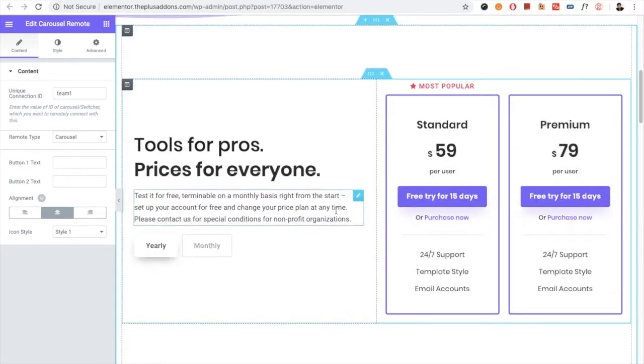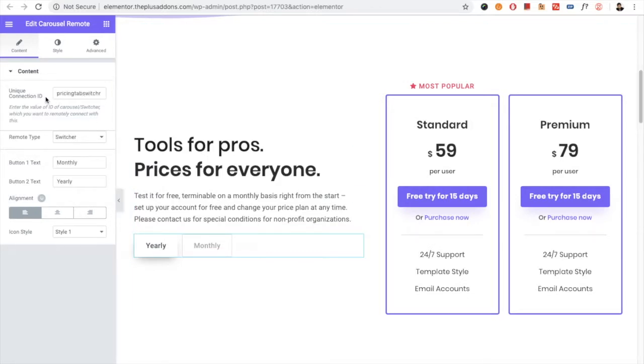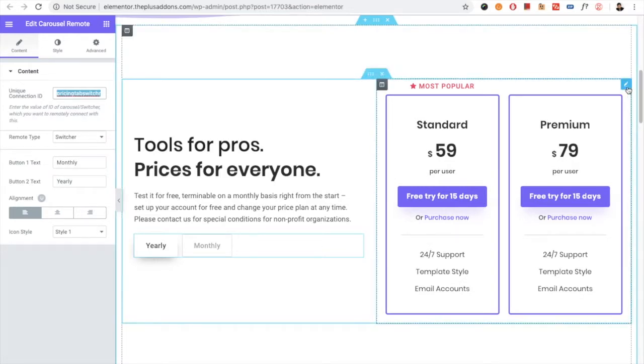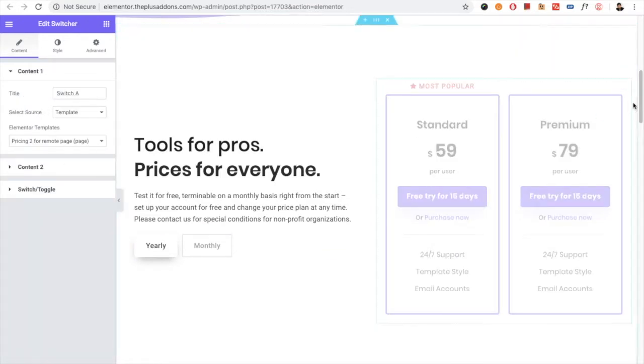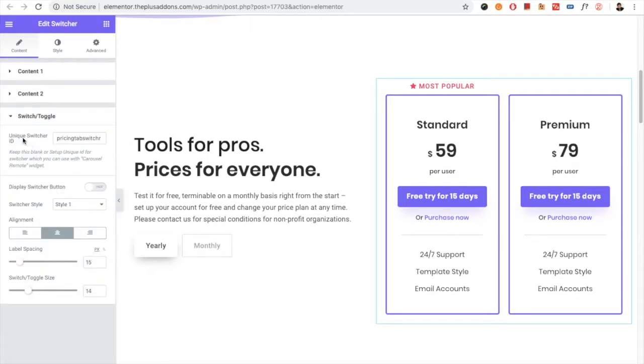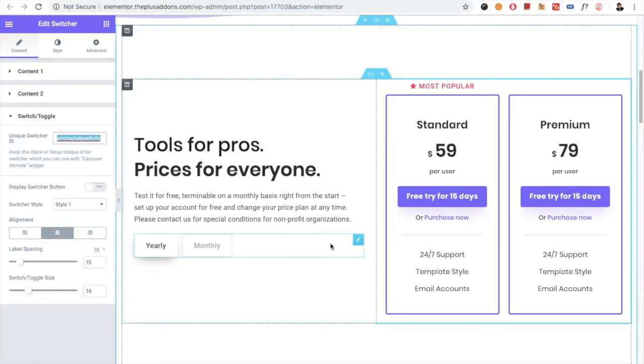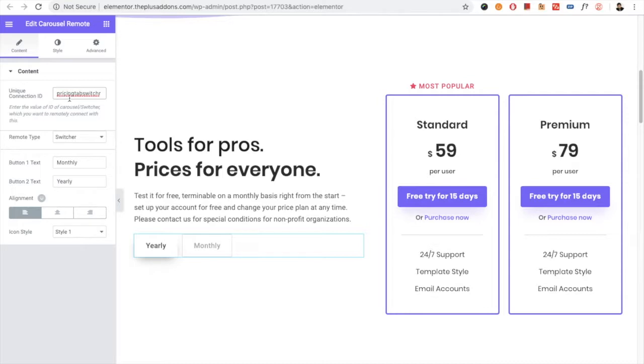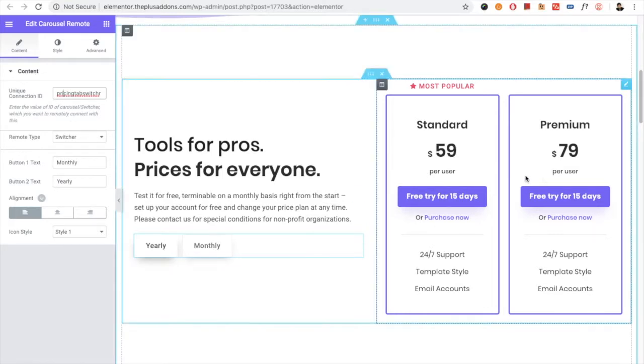Now let's go to the Carousel Remote options. The most important part of the Carousel Remote is the unique connection ID. That means you need to put a unique value over here in the switcher, as well as in the part you want to connect. For example, in the switcher widget, you have the connection option over here, which is called unique switcher ID. You just need to match this value with the remote's value. Once you match this, your remote will be connected with this option and it will start working.